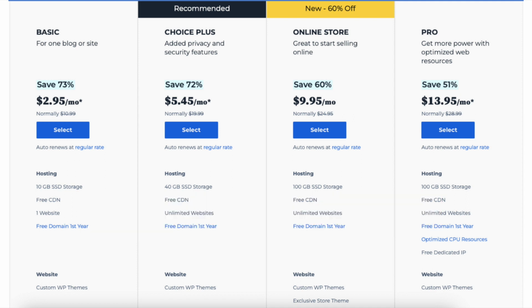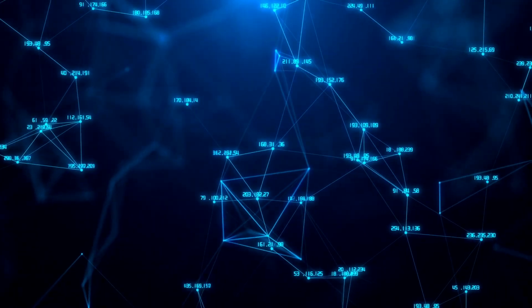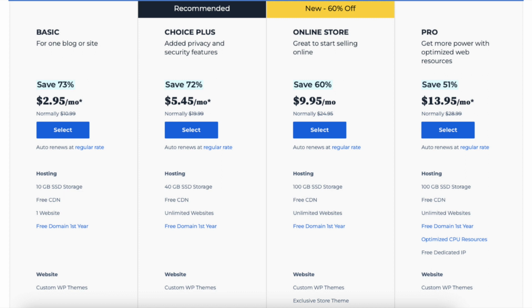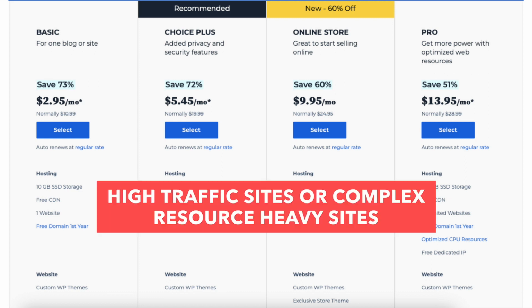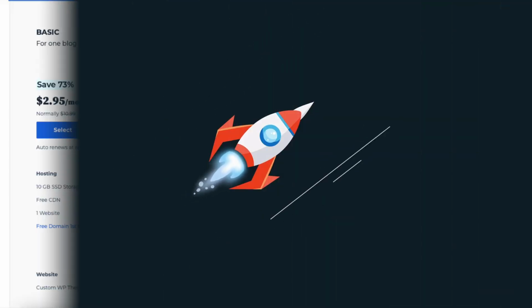With the dedicated IP, instead of your site sharing the same IP address with others, you'll have your own IP. Optimized CPU resources is good for high traffic sites or resource heavy sites. The Pro plan provides more speed and power for your site.